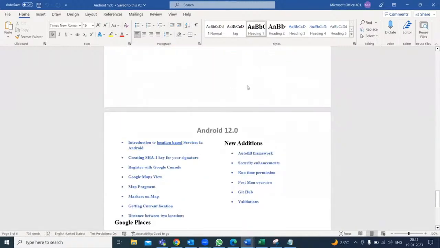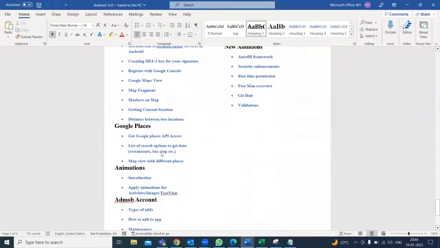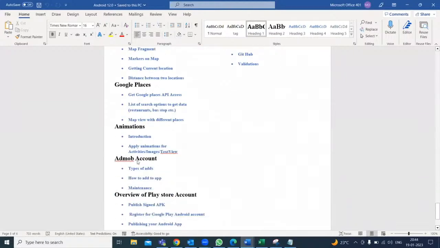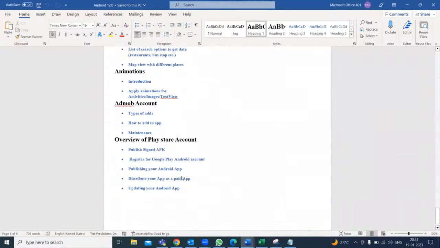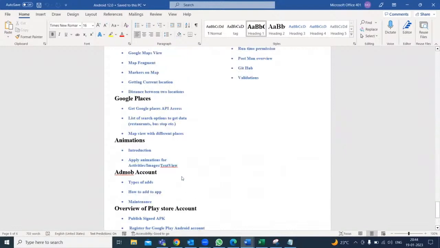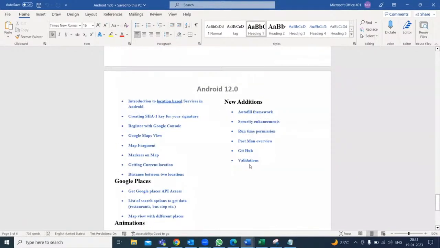And next, how to deal with Google Maps and Google Places, animations, how to set up ads in your environment, how to create a Play Store account, how to upload apps, and how to maintain them. And apart from this, if you enter a company, how to deal with it, like the code, since I'm not an individual person, a team is working. So how to hand over the code from one person to another, how to validate it. Such kind of activities I'll show you here.